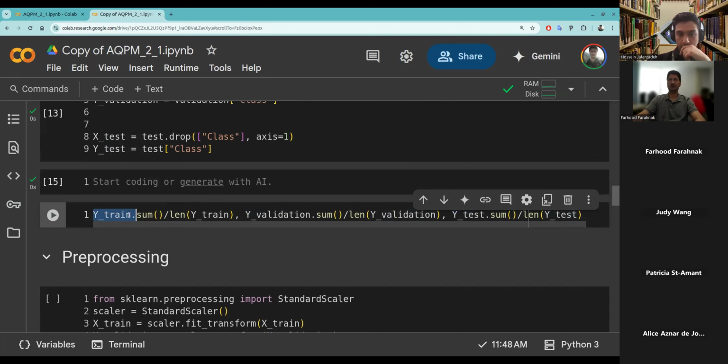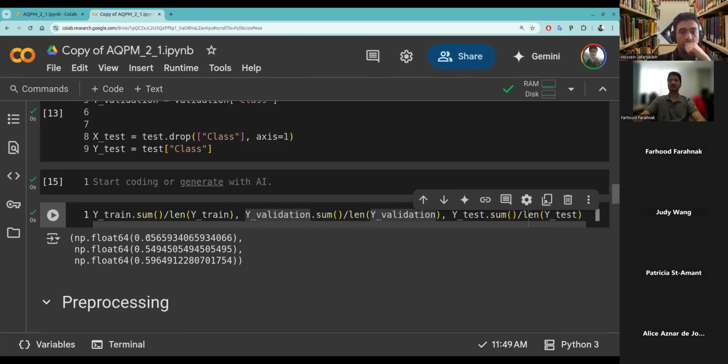So with the command sum, I get the summation of all the values, and with the function len, I will get the size, the number of samples in each of my data frames. Here, as you can see, the first one, which is the train set, has 65% of positive samples. The second one, which is the validation, is 54% positive samples, and the last one, the test set, is around 60%. So the distribution between train, validation, and test is not equal.